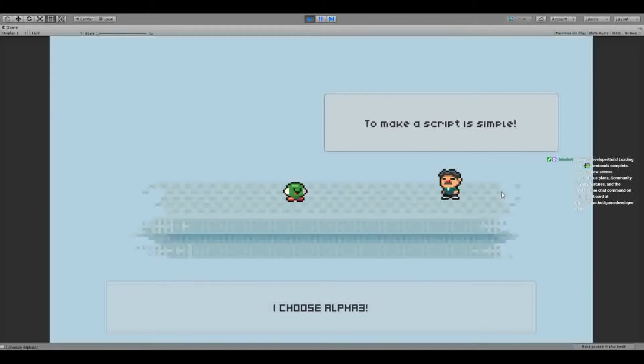Oh, I'm pressing the number keys on top of the keyboard. That triggers each of these clips.